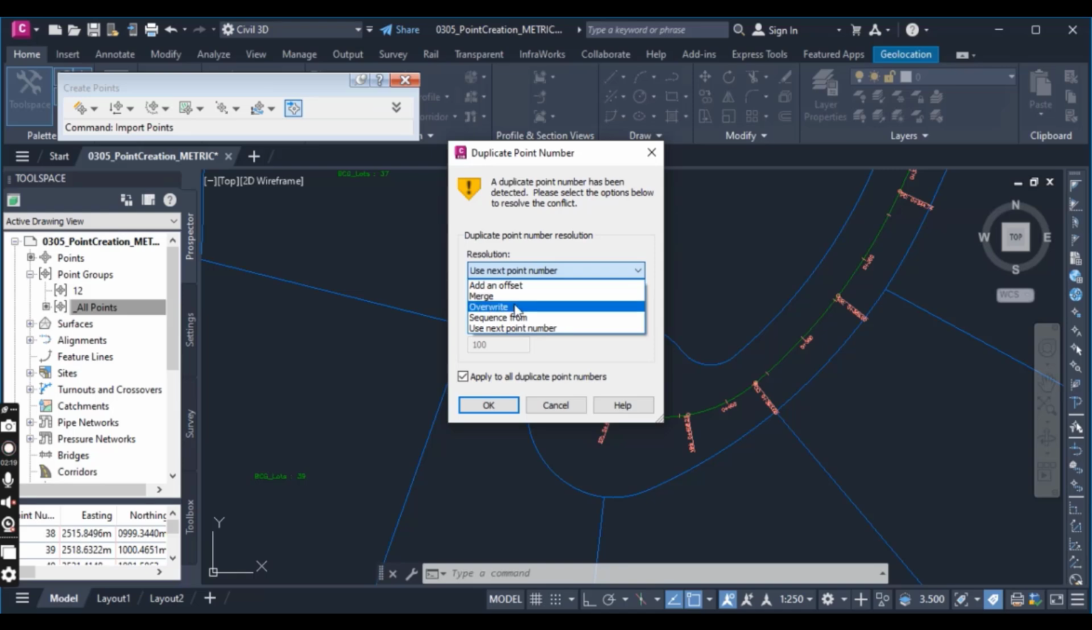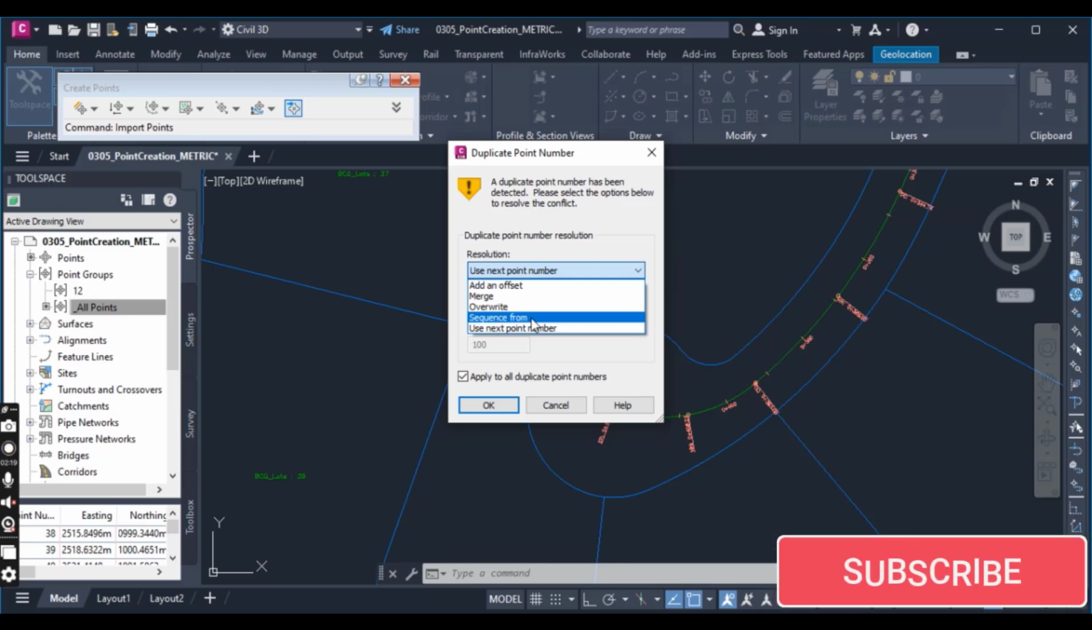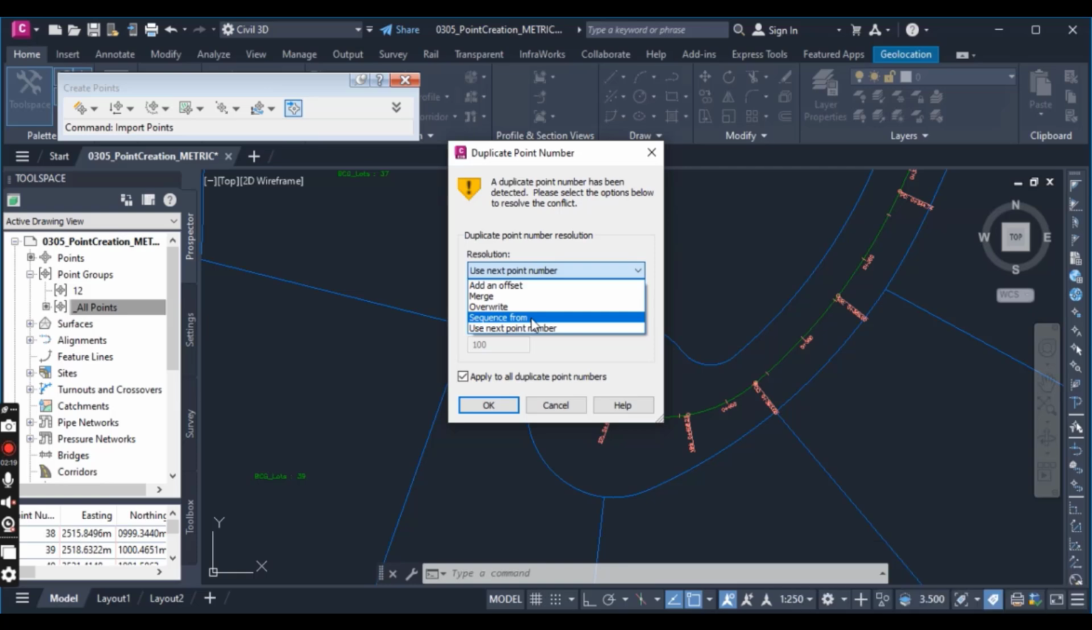Then we have overwrite. This option deletes the existing point and replaces it with the incoming point. Then we have sequence from. This option will restart the numbering at the higher value. Unlike adding an offset, the original point number is ignored. Setting a sequence from 1000 would turn 1, 2, 3 into 1001, 1002, 1003 like this.